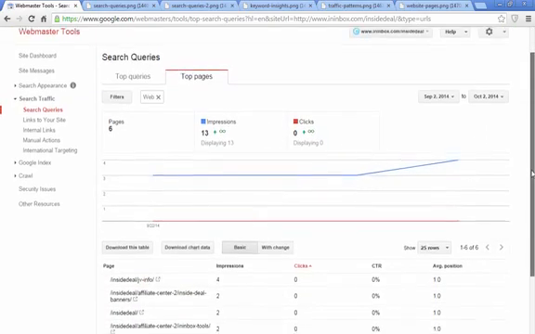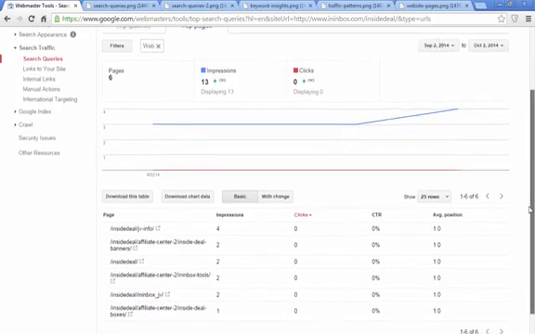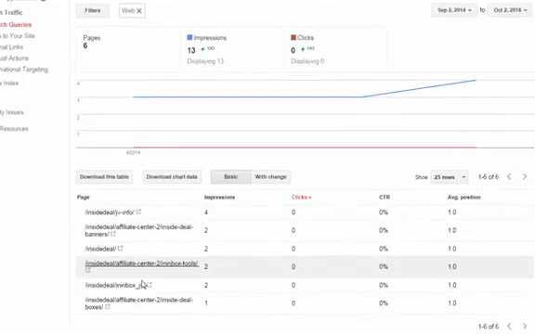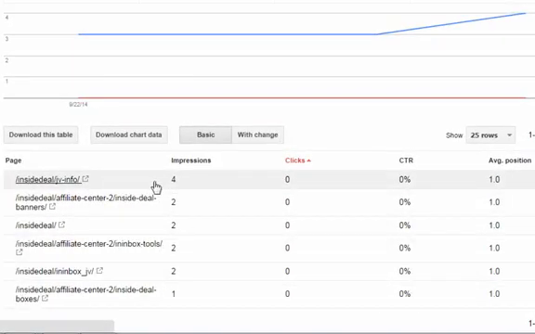If you go back to the search queries and you click on top pages, the tab we just clicked on instead of top queries, it'll tell you your top web pages on your site. And you can do the basic, and with change view, you can also download this data.